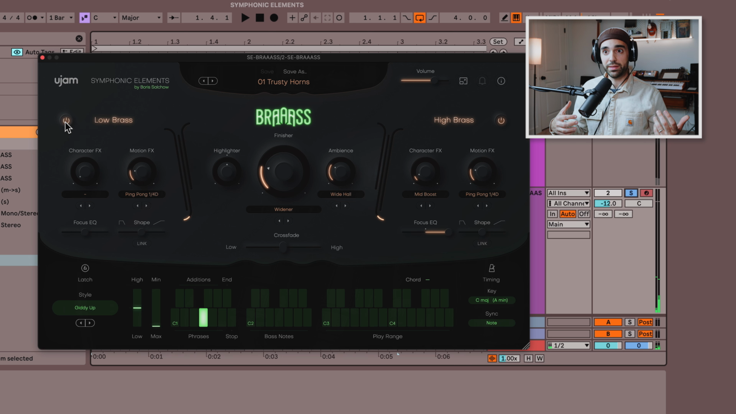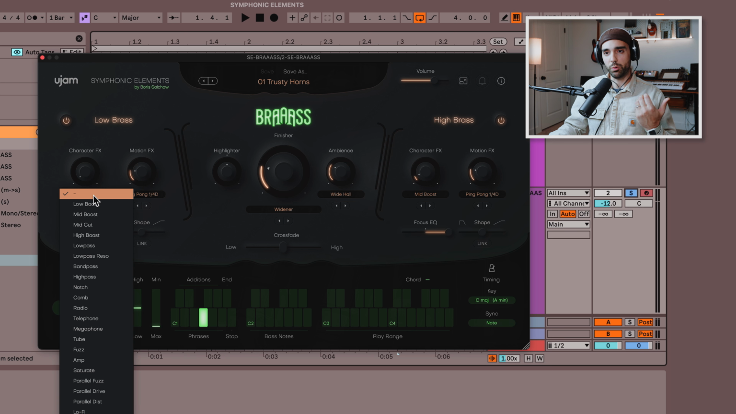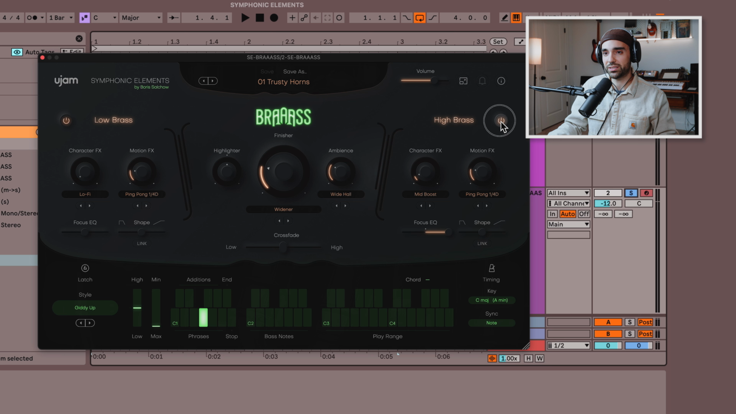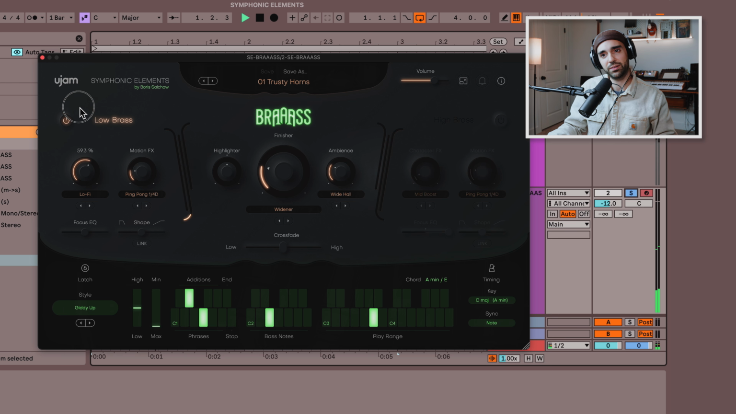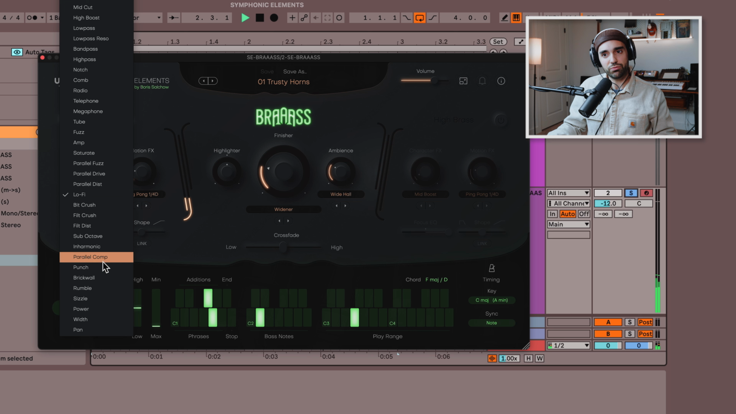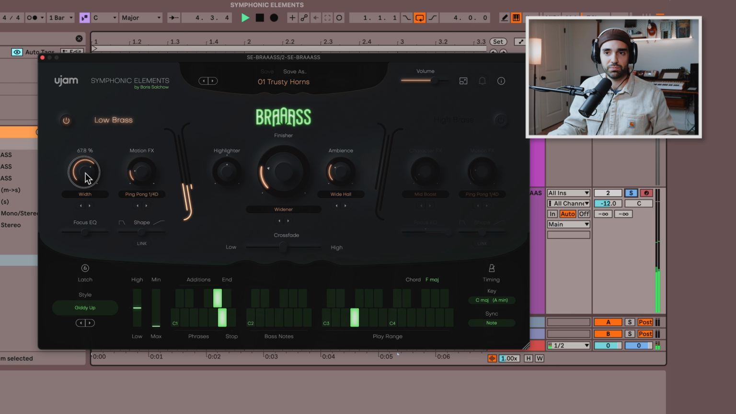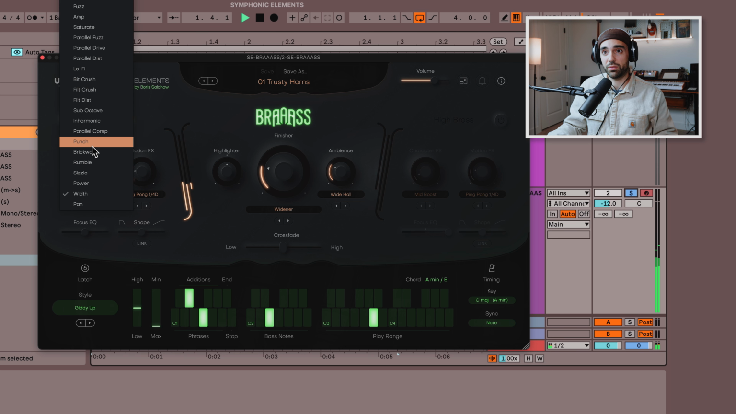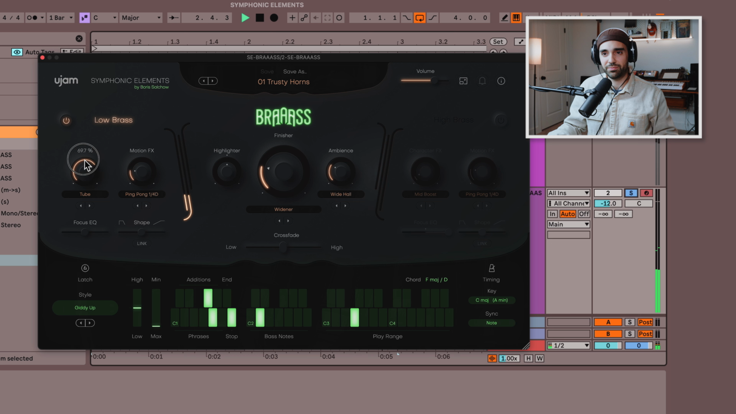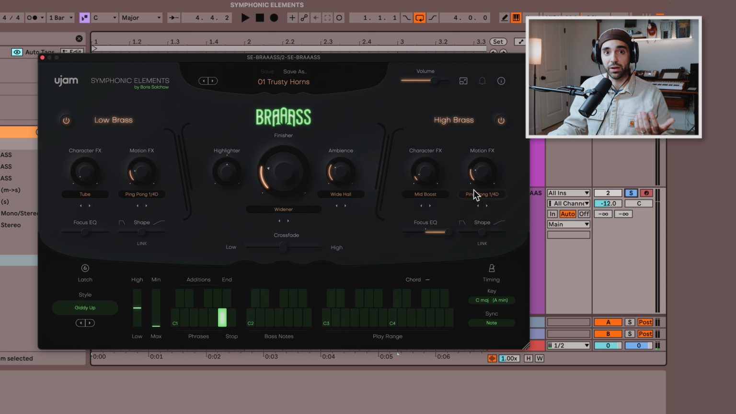We can also color these sounds separately with character effects and motion effects for each. Character effects will be things like EQs and filters. We can even get a little more creative with some bit crushing, some lo-fi effects. Here, let's listen to just the lows. Let's dial in this lo-fi. So you can get really creative with some of these effects, but you can also be very utilitarian and use it to just adjust the width of either the lows or the highs, or get extreme and start adding some distortion in there. That's your character effects, and you have those available on both sides of the plugin, highs and lows.